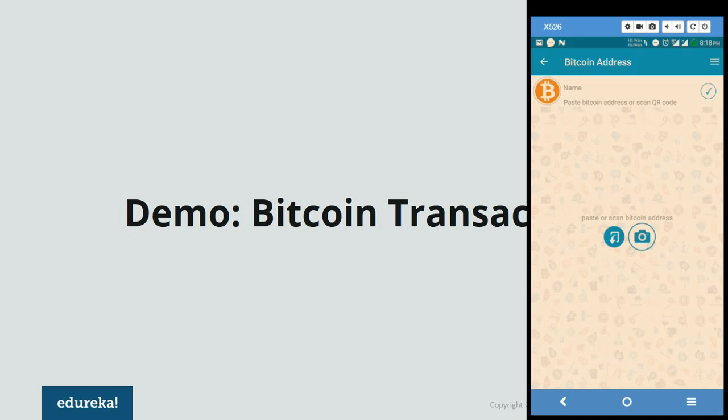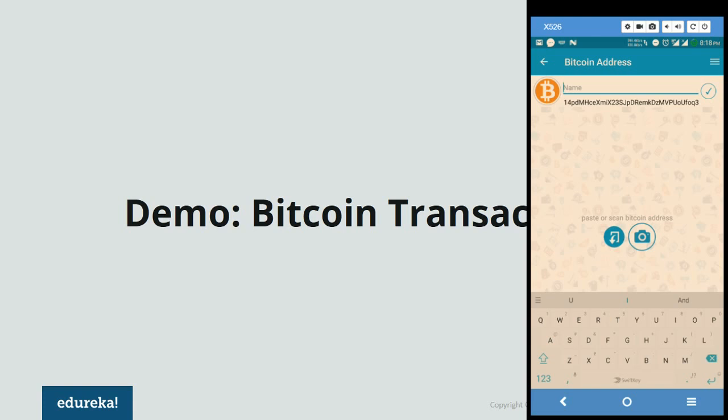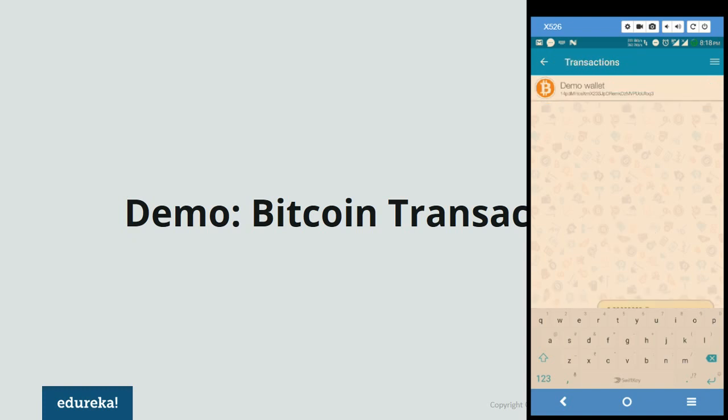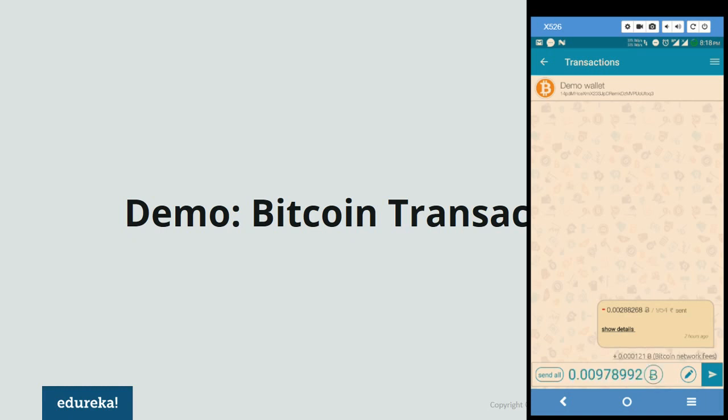Most Bitcoin wallets today come with a QR code, so you can directly scan it. In my case, I already have my address, so I'm going to paste it here. I'll just set a name as Bitcoin demo, and I'll save it. Here you can see it is asking me how much I want to send. Let's say I want to send it all, so I click on send all. It shows me how many bitcoins are going to be sent.